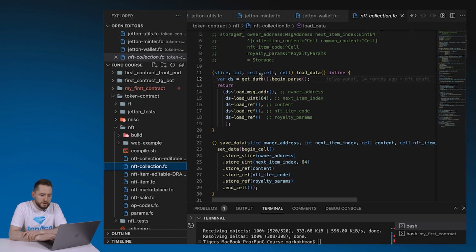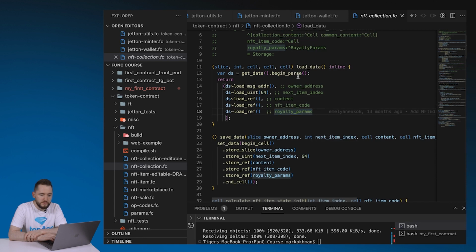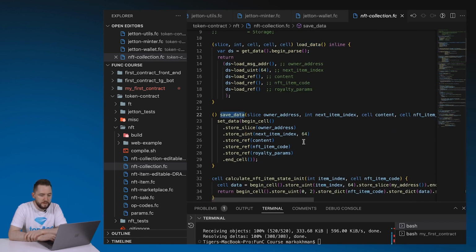So, the NFT collection smart contract, and just like any other contract, it starts with the encapsulated logic of reading the storage. Here in the storage, we have the owner address, the next item index, and the content. Again, this content is a cell, and it is made in accordance with the metadata standard that is also available in the same standard repository that we reviewed. And then we have the NFT item code, and we have a cell with royalty params. We're going to learn more about those soon. Just like we have load data, we also have save data, so we rewrite the cell of the local storage.